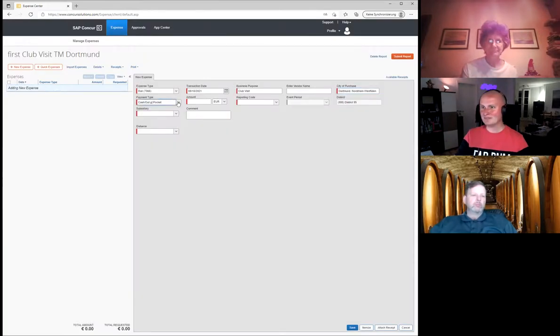Payment type is always this one. You cannot change it. And then the amount, let's say 20 euros. In case your mileage is higher than the ticket, you of course receive the ticket reimbursed. So in my case, it's 20 euros for the train.